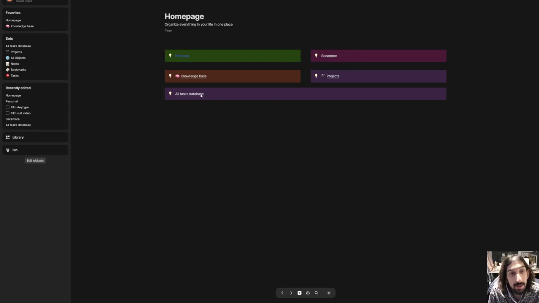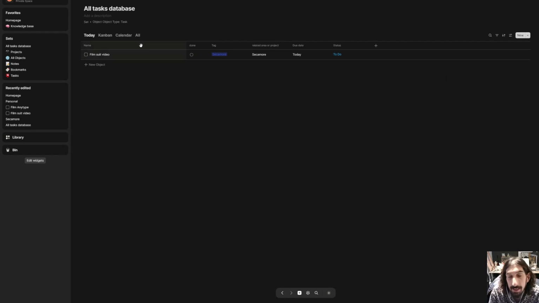But anyways, we are going to start off with this all task database. So the thing I have done here is that I have created this with three different views. So I made a today view, a Kanban view, and a calendar view. And it is quite easy to do. You press the plus and you create the view you want and choose the layout you want. So it is quite simple to actually do this. And this will show me all of my different tasks across all of my different projects.